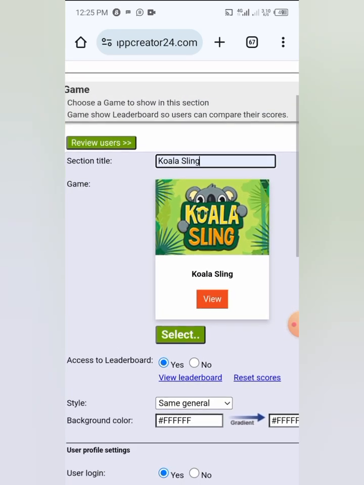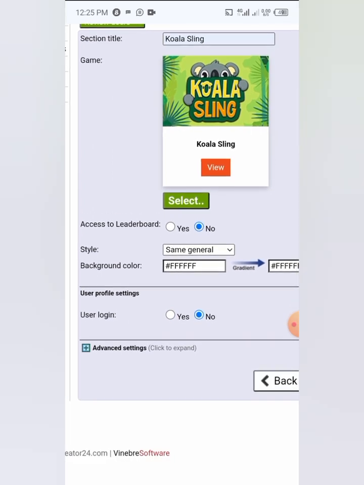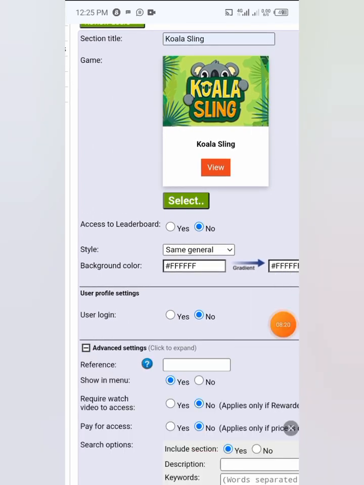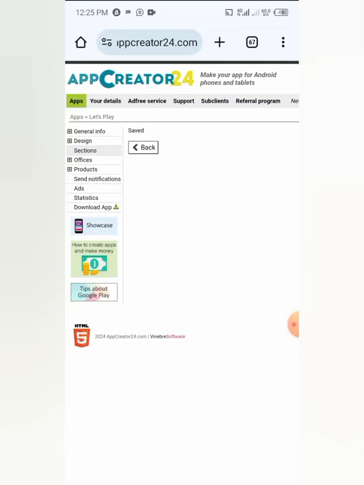Then for it to show on leaderboard, no. User login, I also select no. Then I'm going to tap on this advanced setting. In case you don't know what I'm tapping on, this is what I'm tapping on. So I'm going to click on no. I don't want to show on menu. Then I'm going to come down here and click on save.